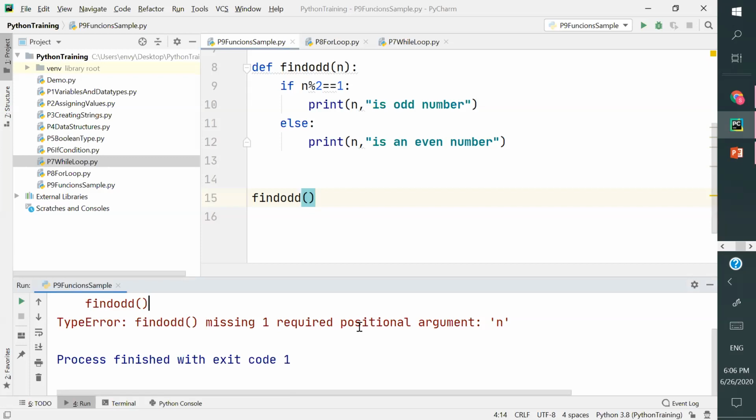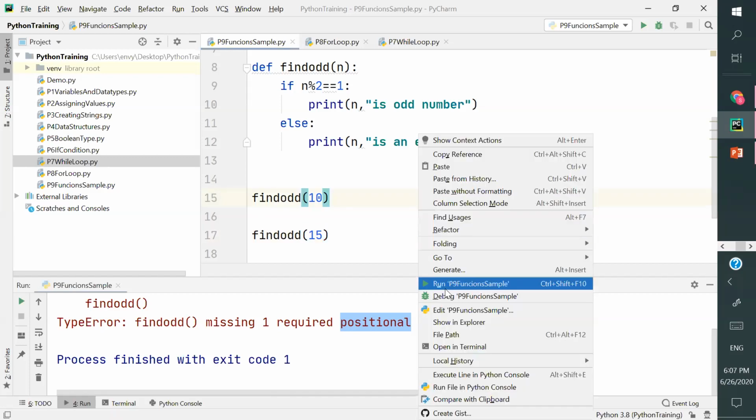it fails. It says missing one required positional argument. Okay, I'll talk about it. No need to worry about it. So now here I'll pass 10, and it is going to tell me whether 10 is an odd number. Or I'll pass 15, and it will tell whether 15 is an odd number or not. Like that, it is going to give the result.